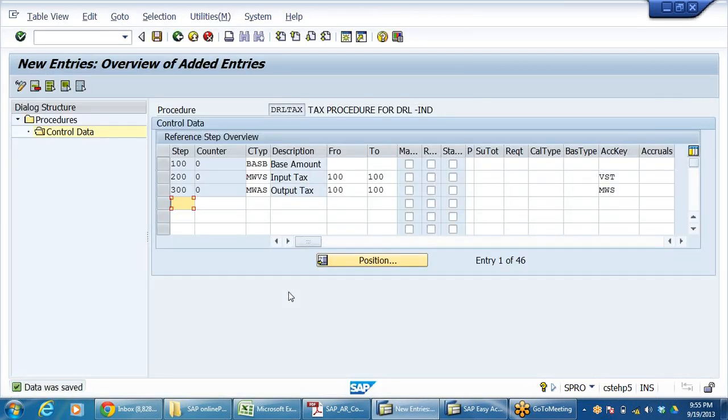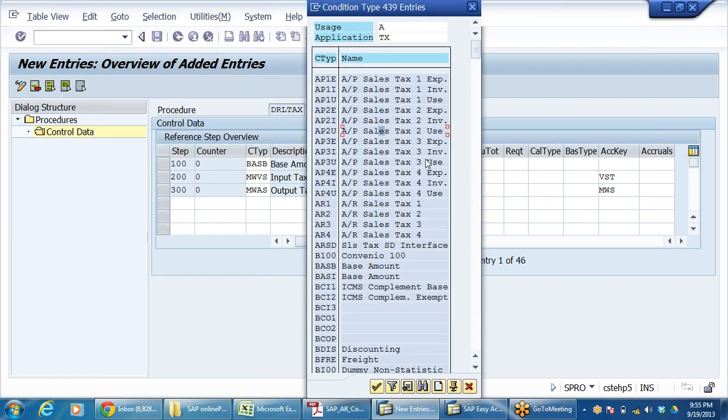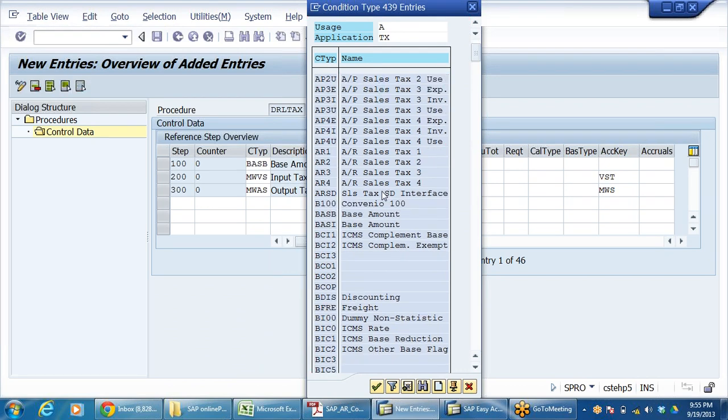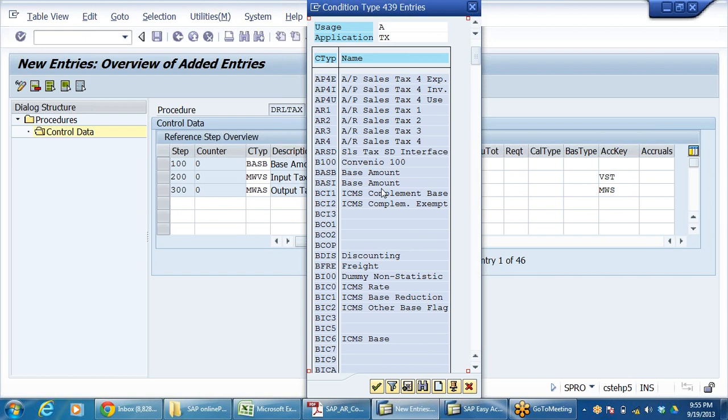Excuse me, I just have one doubt. All these account keys and the condition types, it's all the same for all the countries, right? If you follow India or US, whatever tax procedure it is, all the condition types are available. For input tax, it's going to be like MWVS, and for output tax, it's going to be like MWAL. It's going to be the same, right? Or does it differ? No, same.